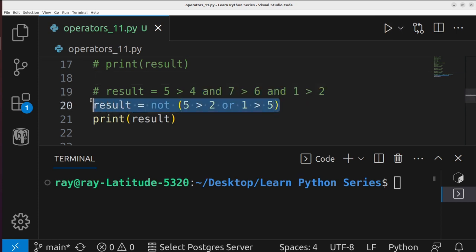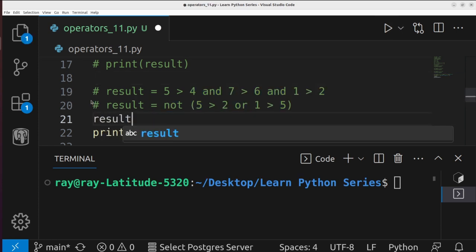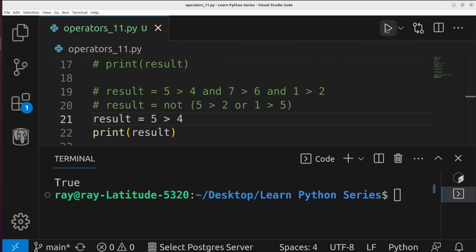Let's try one more example. Result equals 5 greater than 4 is true. Using not in front of it negates the value. Let's execute the program. The result is false. Initially, 5 greater than 4 is true.